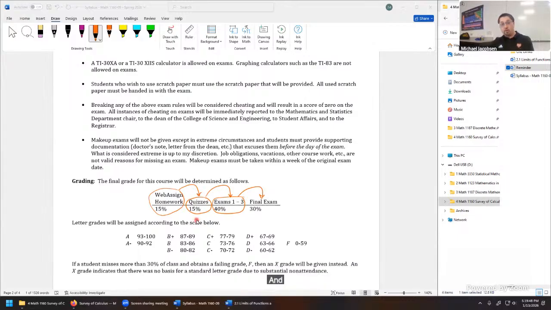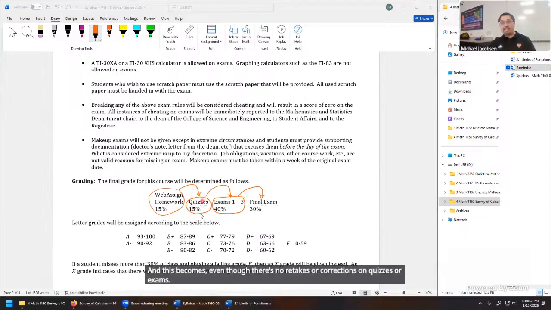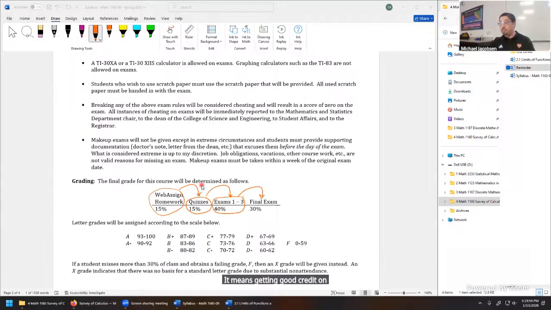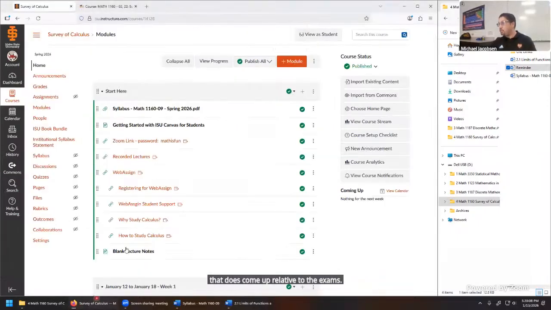And this becomes, even though there's no retakes or corrections on quizzes or exams, it means that getting good credit on this is really not too hard to do. And as far as no retakes or corrections on exams 1 through 3 goes, that does feel kind of severe, but I do have an extra credit policy that does come up relative to the exams. Here's what it looks like.